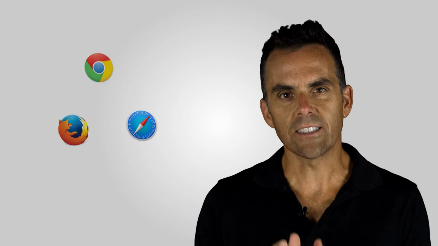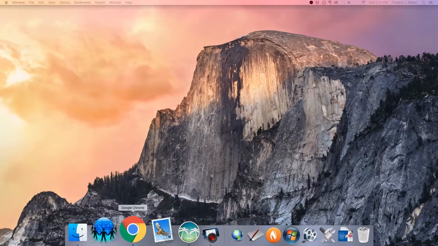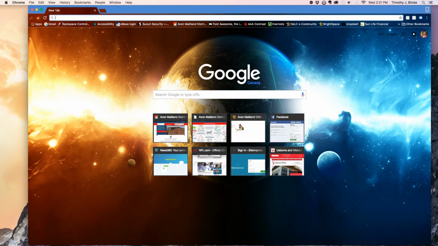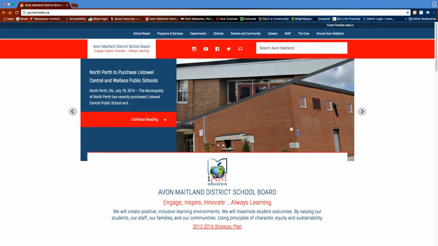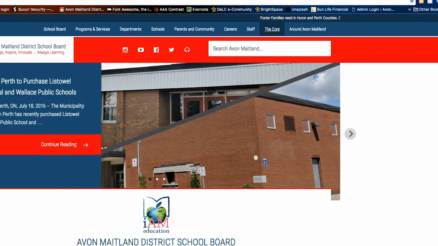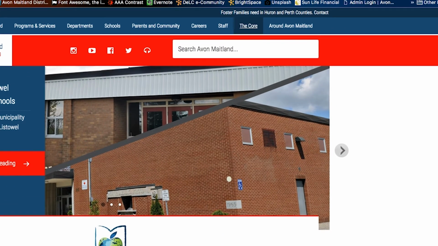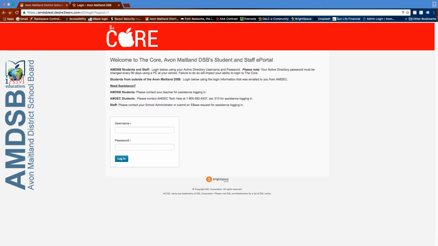Through the Core, staff and students will easily access all communication, information, and resources, both as employees of the board and in the classroom. The Core is accessible through any internet browser on any device. For example, navigate to the Chrome browser on your PC. Navigate to yourschools.ca. Select the Core on the right-hand side of the page, which has replaced the staff menu. You may want to bookmark this page so you can go directly to it in the future.